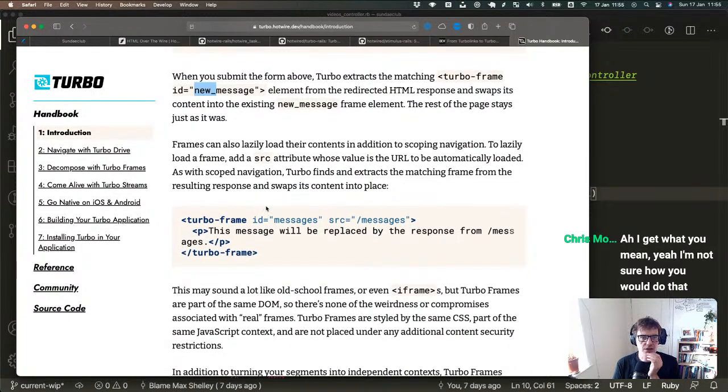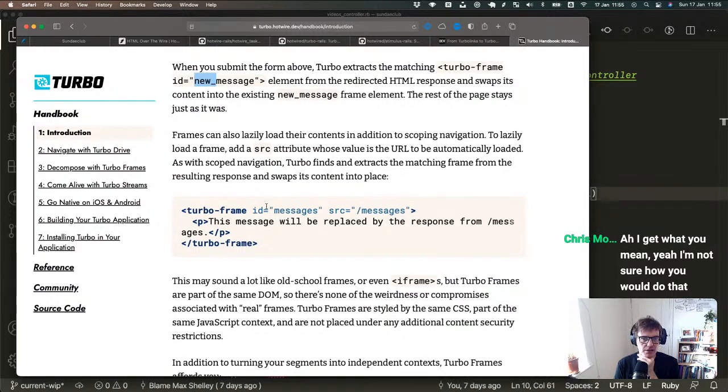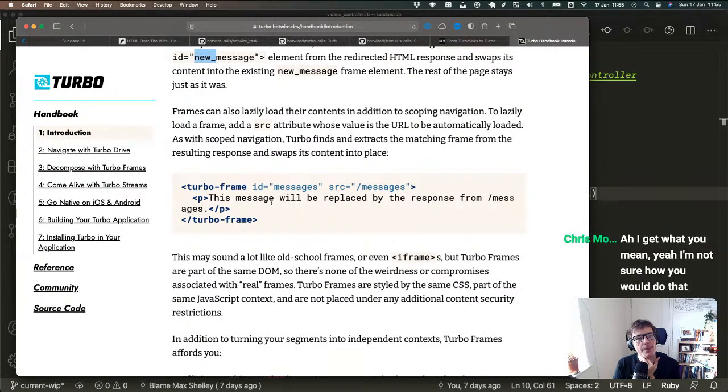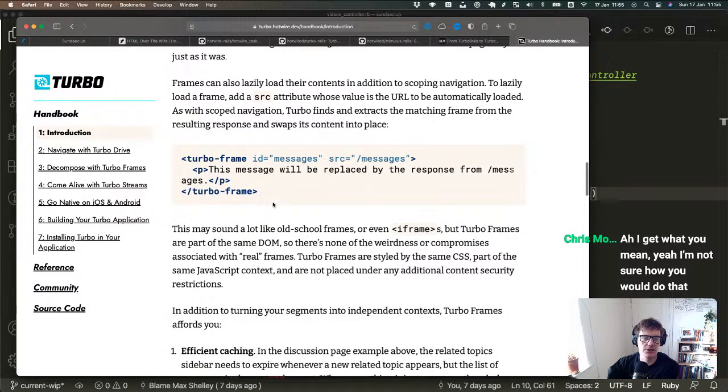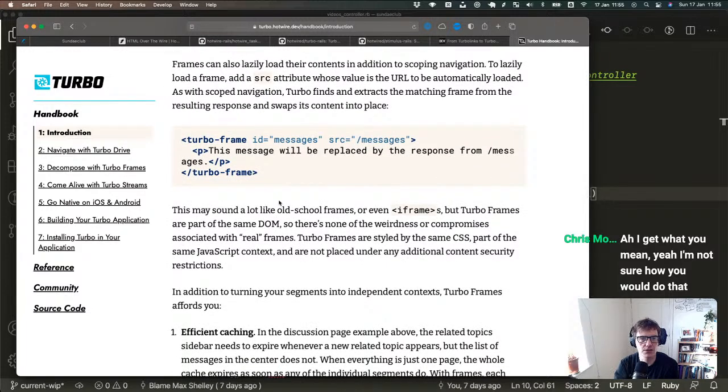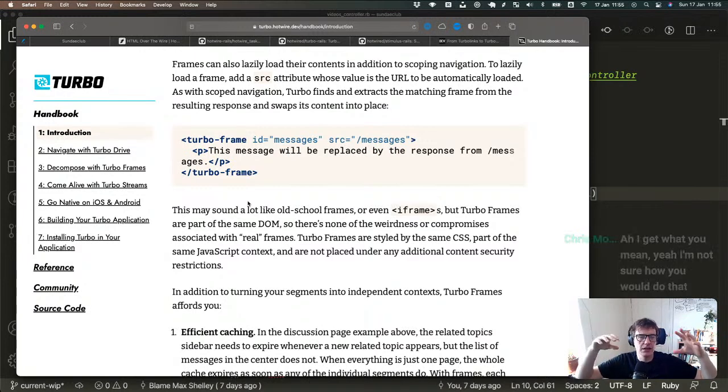Frames can also lazily load their contents in addition to scoping navigation. To lazily load a frame, add a source attribute whose value is the URL to be automatically loaded. As with scope navigation, Turbo finds and extracts the matching frame from the resulting response and swaps its content into place. So that's like you want a page that loads really quickly, but you don't care about some of the content being present. We could do that for the videos bit, I guess, because presumably you can nest these frames, so we could have the page load and then the videos could load in separately.